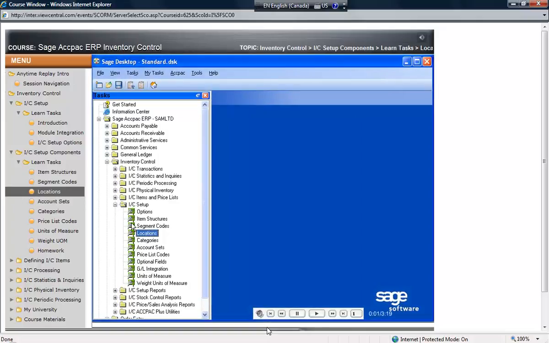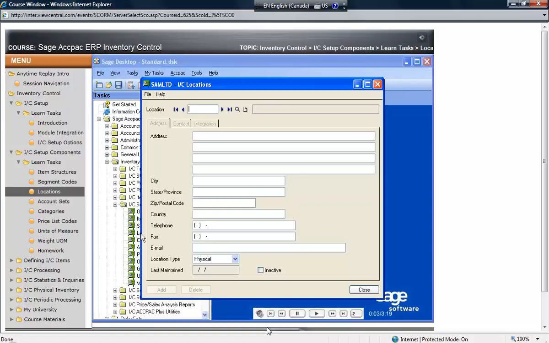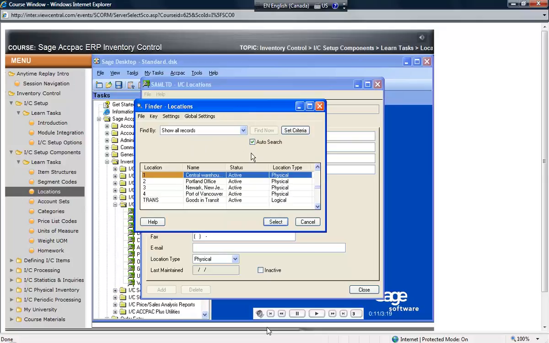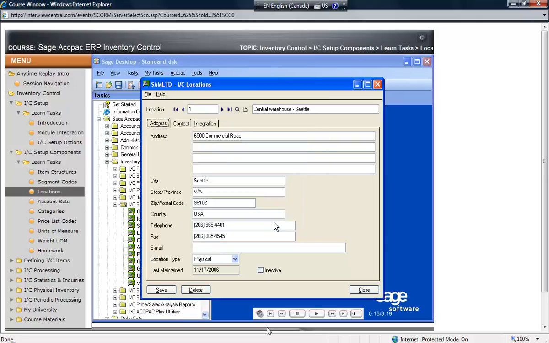the locations icon where items are identified as being stocked at a particular location. For example, in this database, location 1 is located in Seattle. Each location contains an address page. In addition to assigning the address, a location can be assigned as either physical or logical.